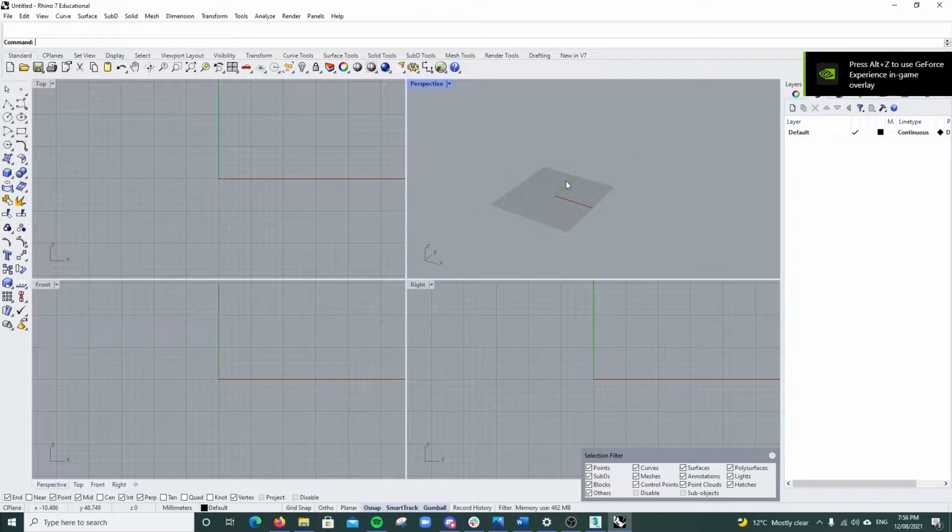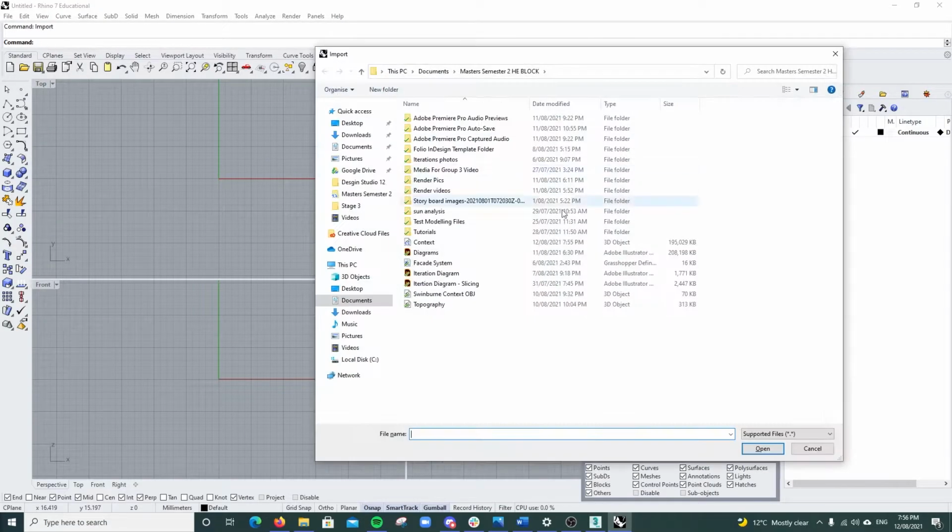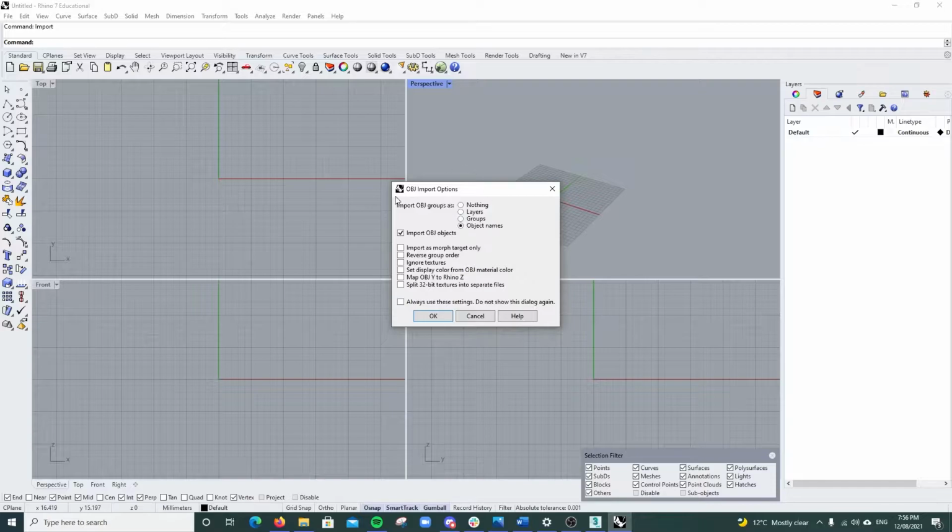And once Rhino is opened, you want to type in import, and we're going to import the context, and these set of options will come up. You can either group the objects and make it a whole group, or you can have the same layers as in 3ds Max and go object names or go layers here. We're going to import the objects and go OK.